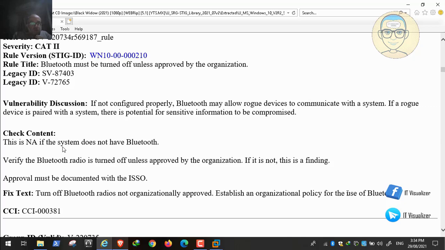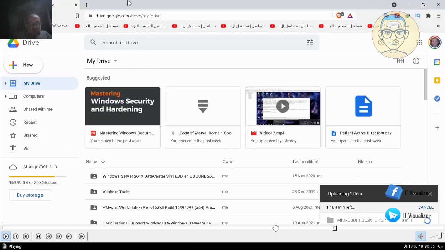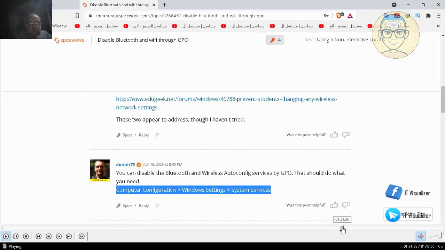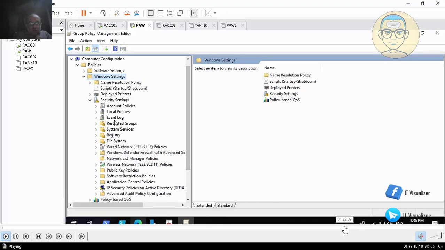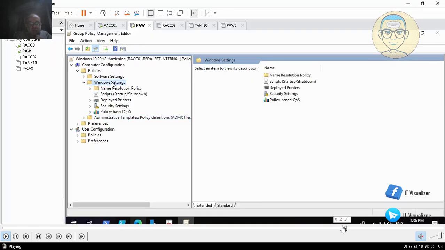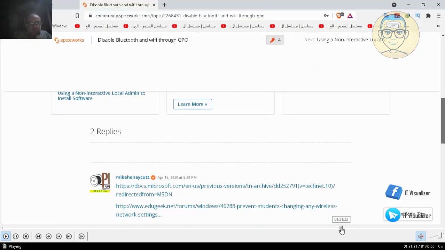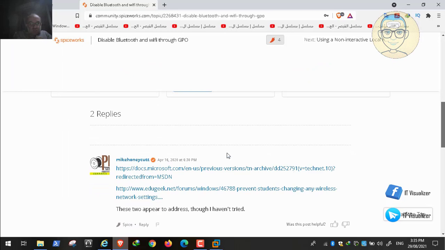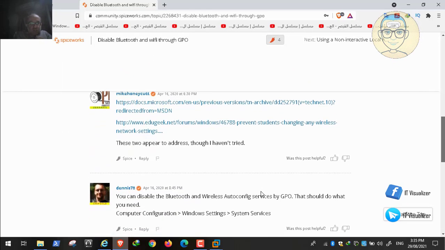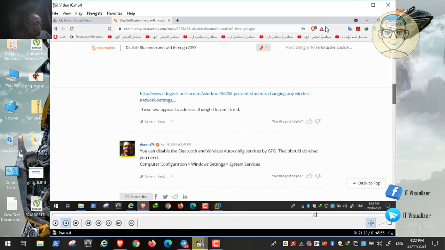I have searched the internet, so we can have a group policy to disable the Bluetooth. Okay, so this can be done. I will just pass over all of this quickly. So let me show you how we can do this. We'll go to the group policy. Here, this is from Spiceworks. He's saying that you can close the Bluetooth by going to computer configuration, Windows settings, system services. Let me see how we can do this.